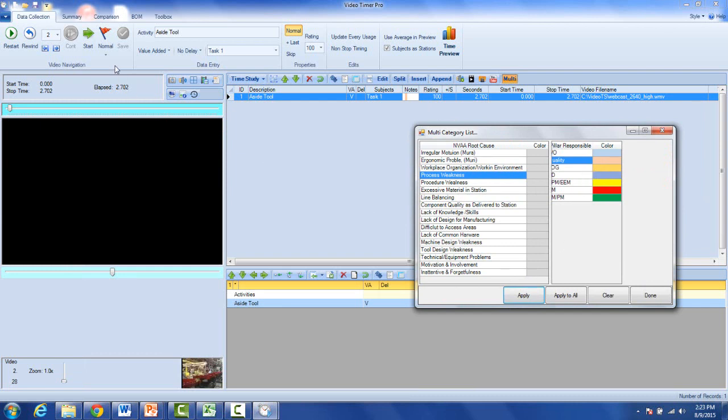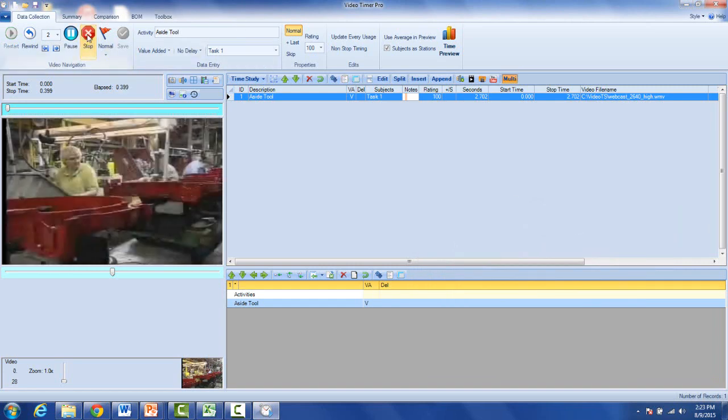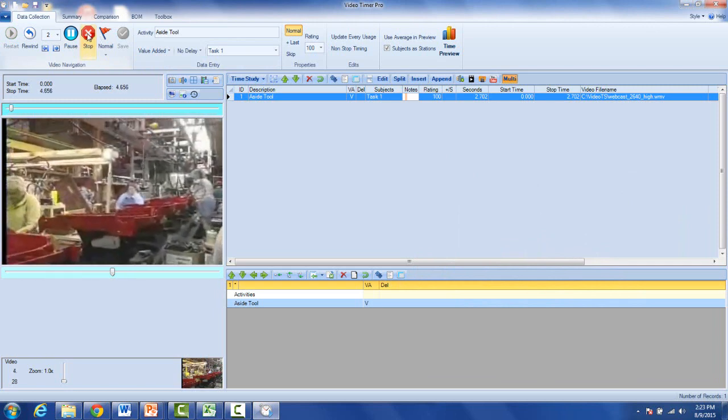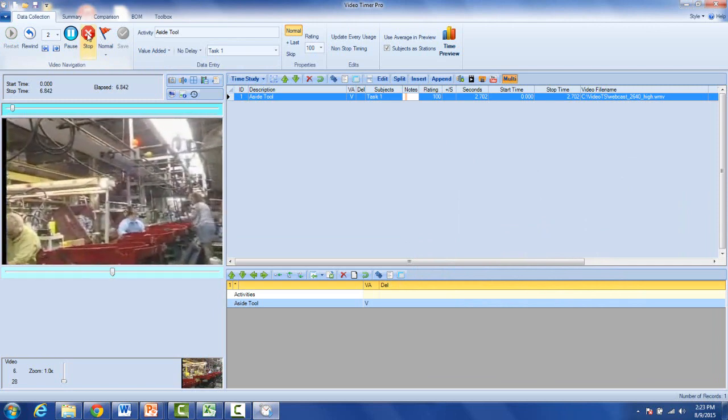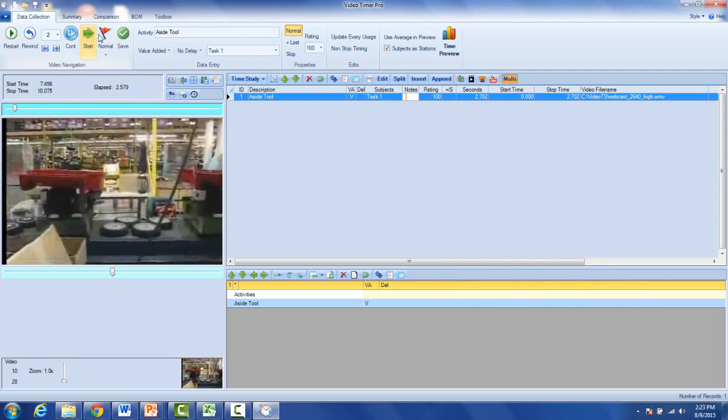So if I do another one here, I'm just going to copy it again so I can say I'm done here. And I'm going to just do a couple of other ones. You can pick them at random here. So I'm just going to play it and just say that's the aside tool. And now we stop that when it changes here. And now we're going to say prepare part. So say prepare parts.